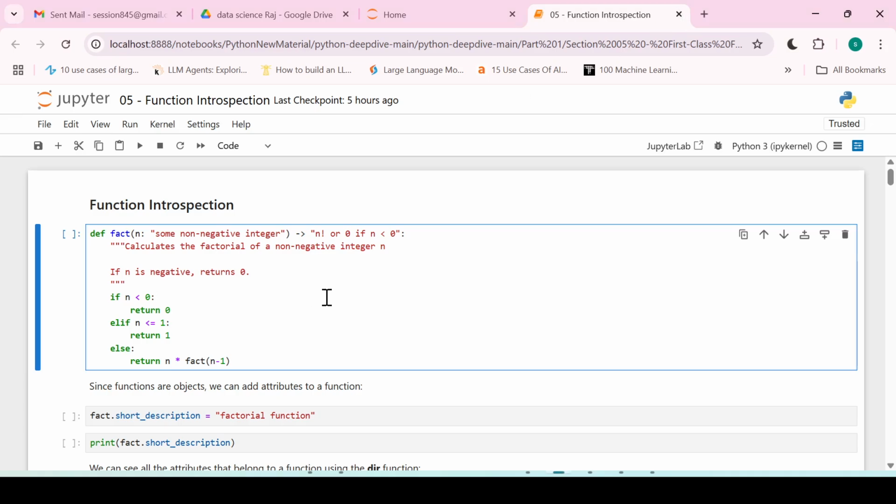Hello, now we are going to talk about function introspection. In this session, we'll discuss how to get the attributes, how to get the arguments of the function, how to get the documentation of the function, and a lot more. But for that, we need to have a function.